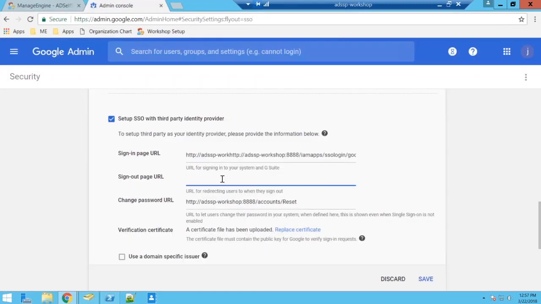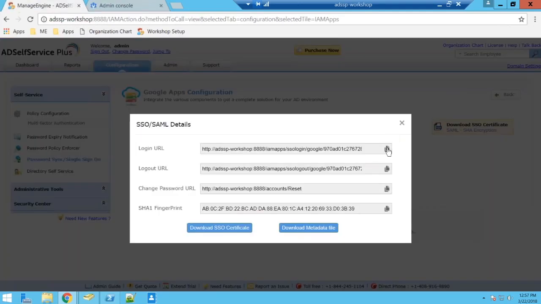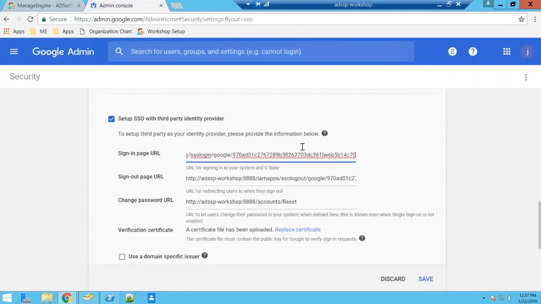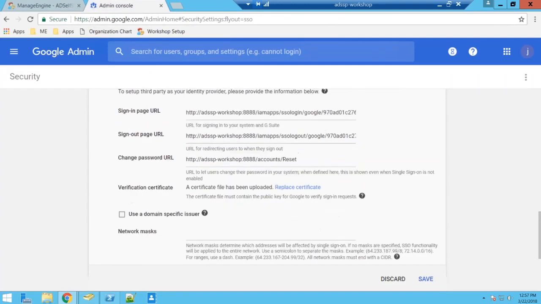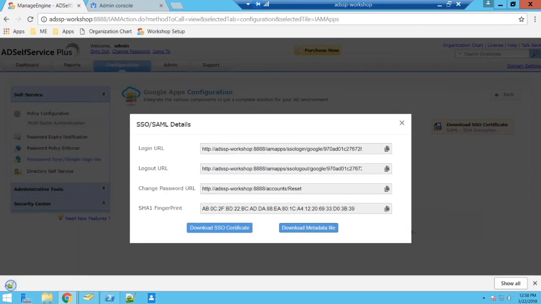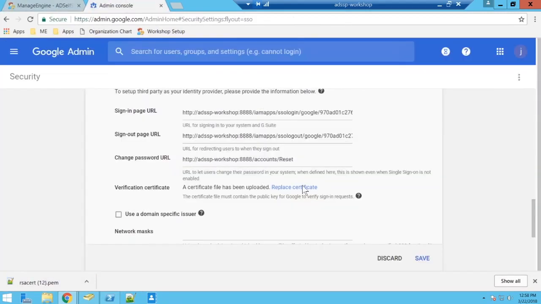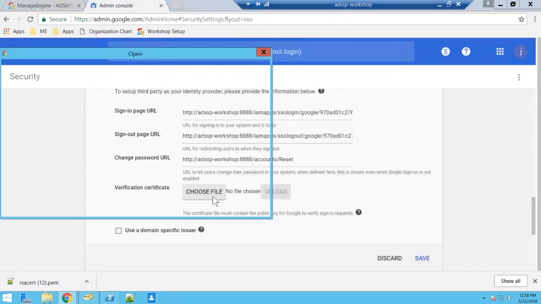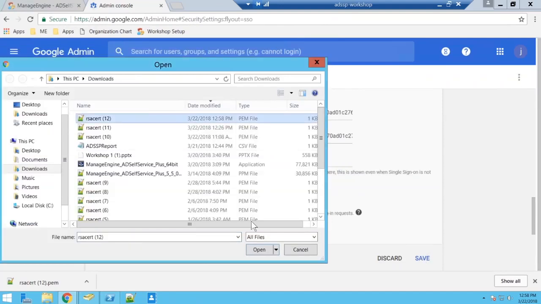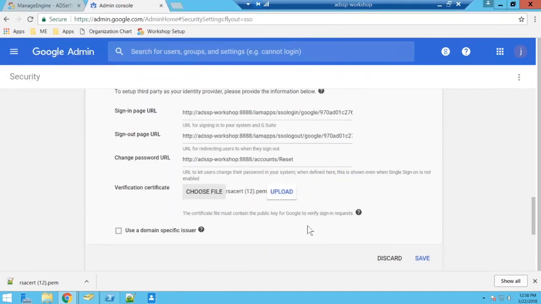Copy the logout URL, paste it, and copy the login URL as well. All right, so I think I've done that right. And also download the SSO certificate from right here and replace the certificate. And upload.